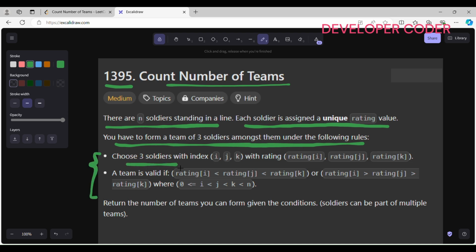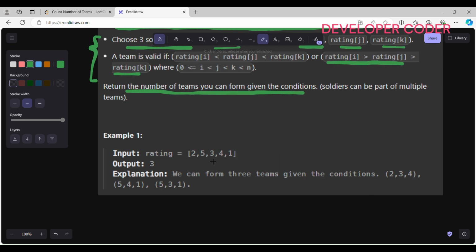So we have to choose 3 soldiers with indexes i, j, k, with ratings as rating of i, rating of j, and rating of k. A team is going to be valid if rating of i is less than rating of j is less than rating of k. That simply means strictly increasing. Or rating of i is greater than rating of j and rating of j is greater than rating of k. That simply means strictly decreasing, right? We have to return the number of teams you can form given the conditions, and soldiers can be part of multiple teams. Okay, so now let's understand this with an example here.